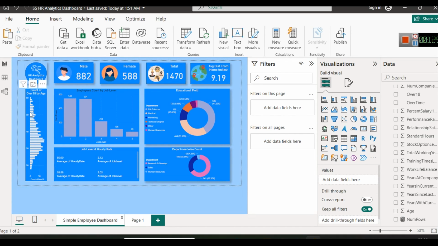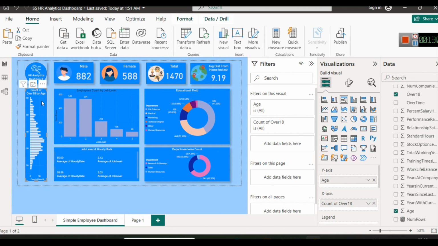and now I have this simple data over here. So this data is our clustered bar chart. So in a clustered bar chart, we can choose a y-axis and x-axis. We can choose legend and other details also. So in y-axis I have selected age, and in x-axis I have selected count of over 18. So this is simple, count of over 18 by age. How many people of that particular age are over 18?